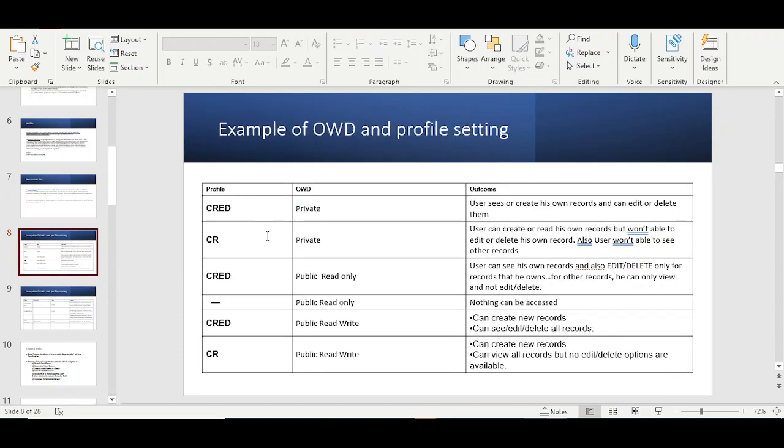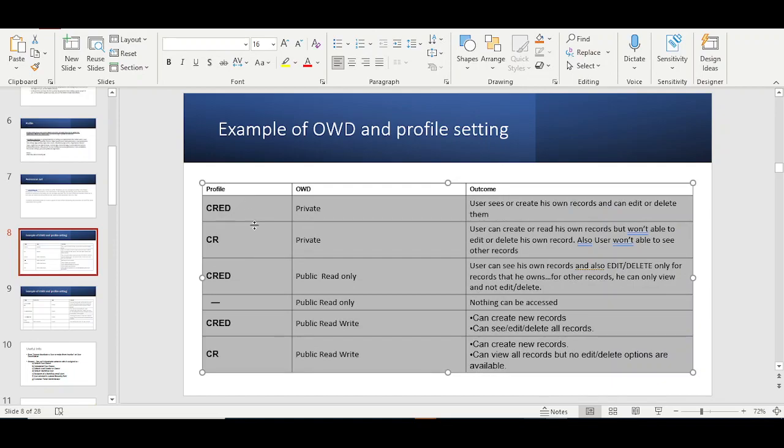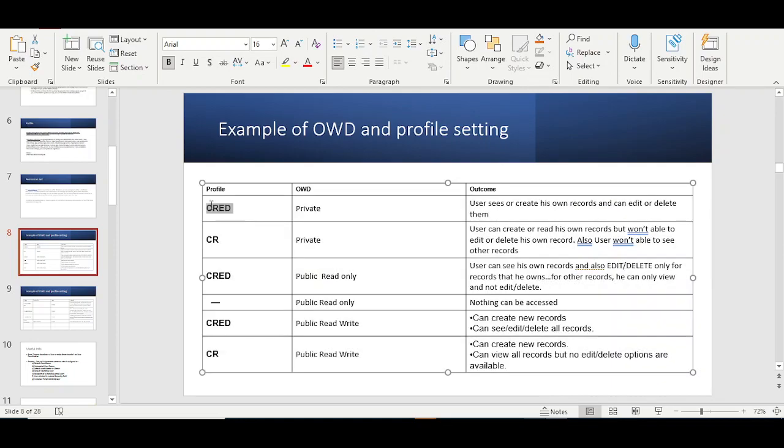Now we will jump into the demo. We will cover some of the scenarios here. So the first scenario says that if the profile CRED setting is on and OWD is private, then the user can see or create his own records and can edit or delete them. Which means that if OWD is set to private here, the user can see his own records and even edit them because of the profile access, but cannot see or edit the other owners' records. Let's see this.